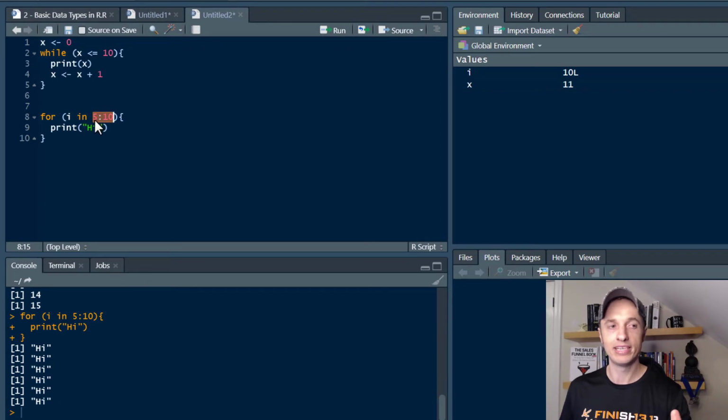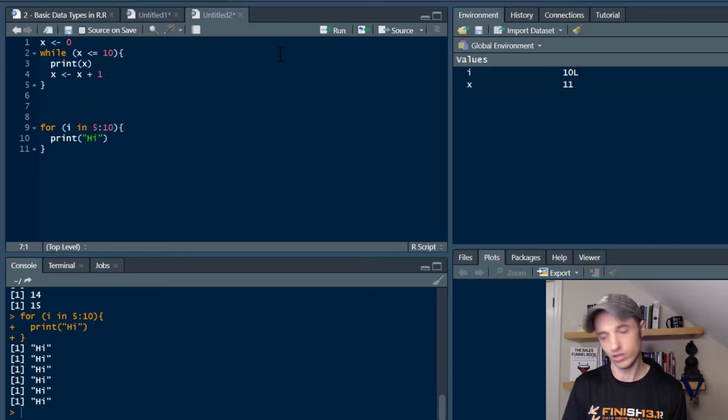Now, this is a way to set up a vector, with the colon here. So 5:10 is a way to set up a vector. But another way, and this is just a quick overview of vectors. Again, I'll have another video on vectors, because there's more to them than what I'm showing you here.